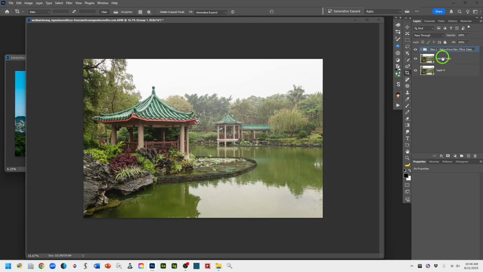All right, and these 2 layers here, let me just label it, represented step 1, which was raw processing. Okay, and that was ACR, Adobe Camera Raw.